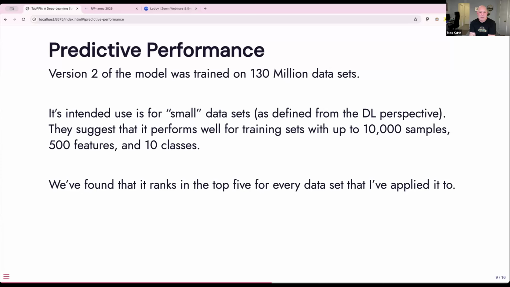I don't have any fancy plot to show you, but I've probably applied this to about a dozen data sets that I have, and it always ranks in the top 5. So it's doing very, very well performance-wise compared to other models. From a predictor performance standpoint, it's very, very effective.